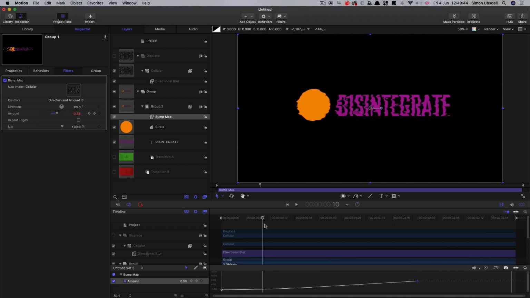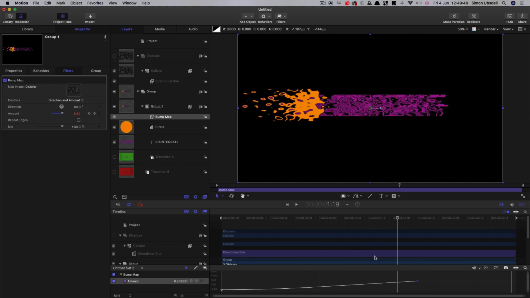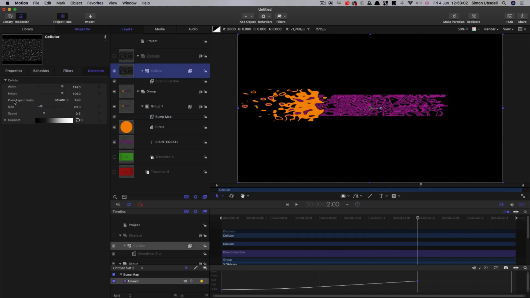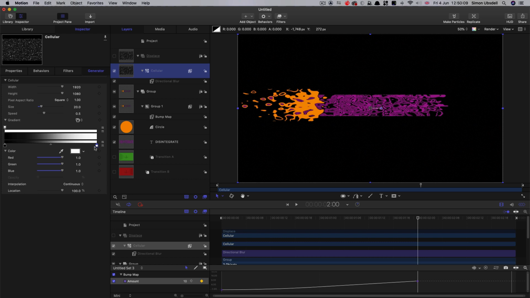So what that will do is it will gradually ease into the effect and that'll be more effective. Now, it's not disintegrating my elements off the screen. And that's because we need to animate the gradient of the cellular. So what we're going to do is we're going to click on that white tab there.